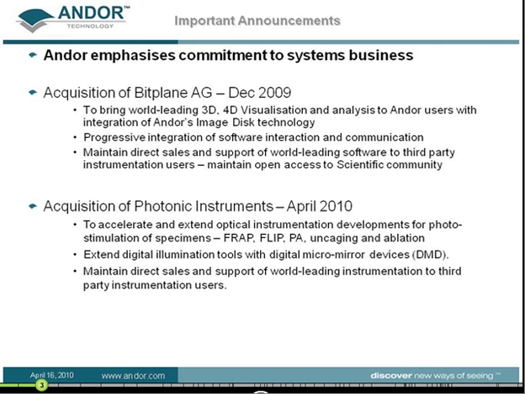So you'll see progressive software integration and communication. However, what we won't do is lock that system up. We believe that the software and the Bitplane development should remain open to all scientists, whatever systems they're using, and so we'll maintain open access to the software for the scientific community. We believe that's important from many points of view, not least of all that it will stimulate us to develop the product in the right way and not get myopic about our own systems business.